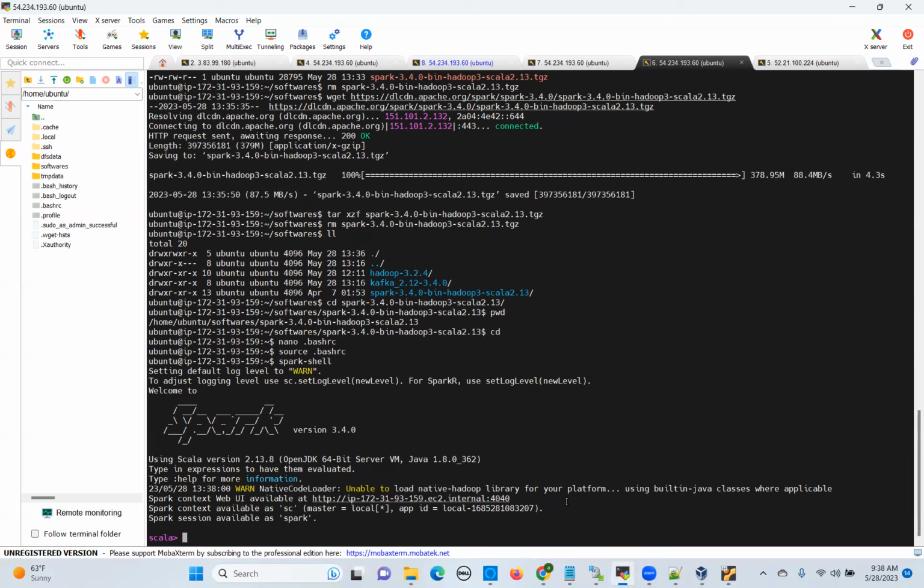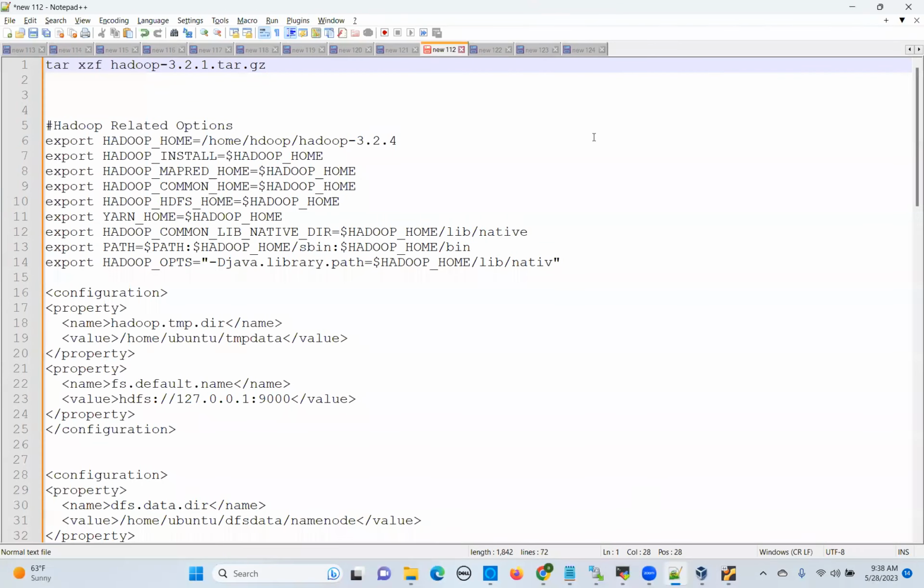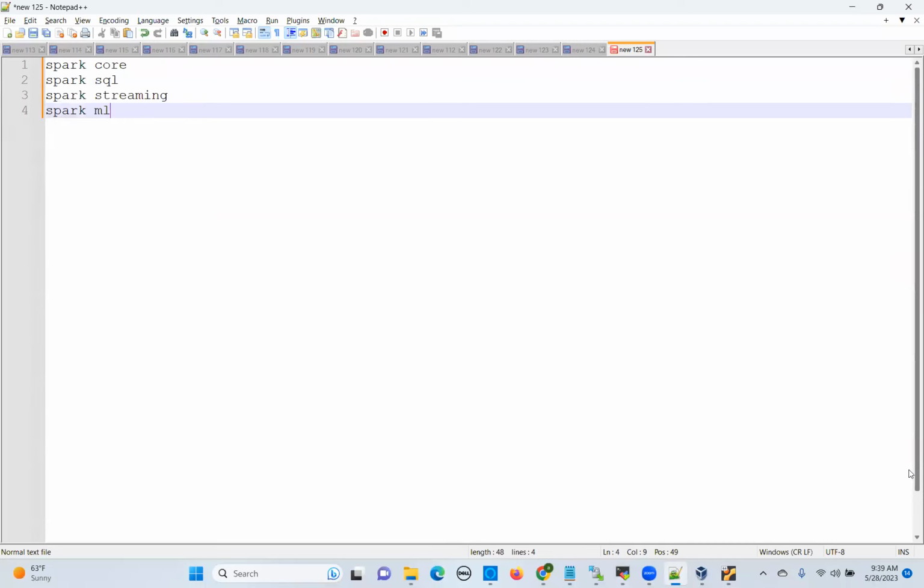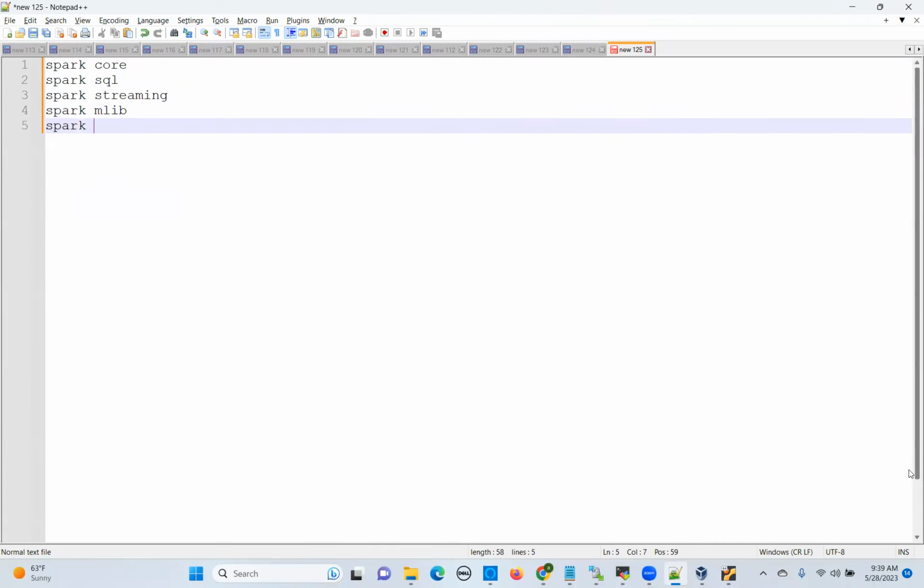So I will be receiving data. There are two ways. I'm just explaining the Spark streaming concept. There are three different modules, which are very important: Spark Core, Spark SQL, and Spark Streaming. Other two modules are also there: Spark Machine Learning, MLlib, and Spark Graph.